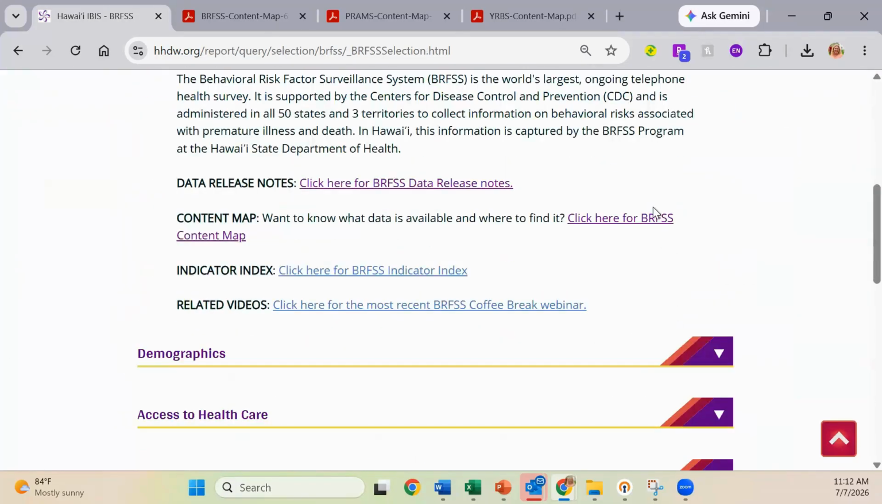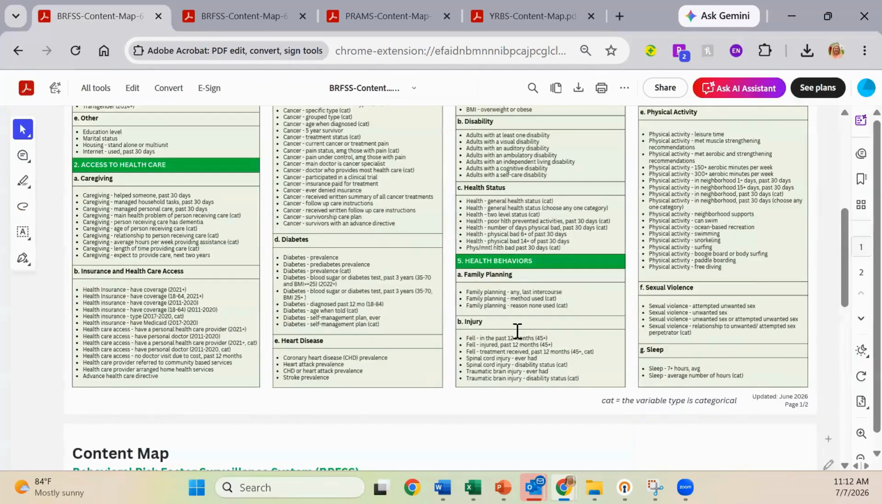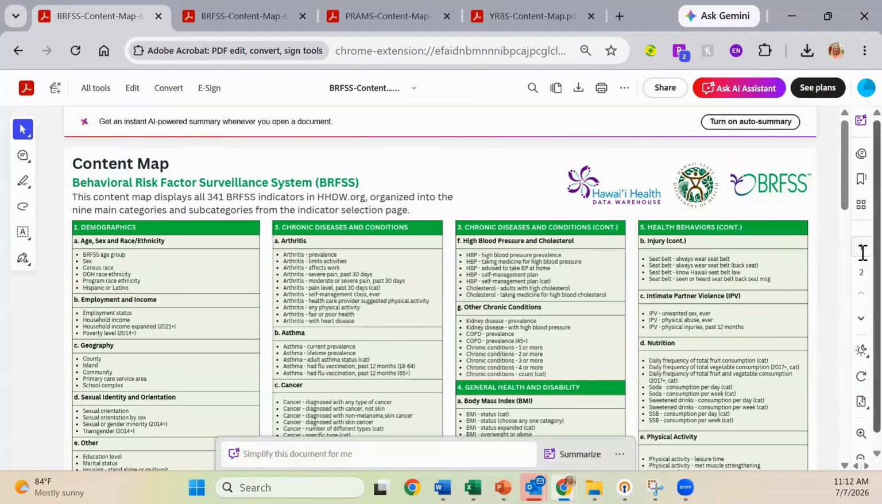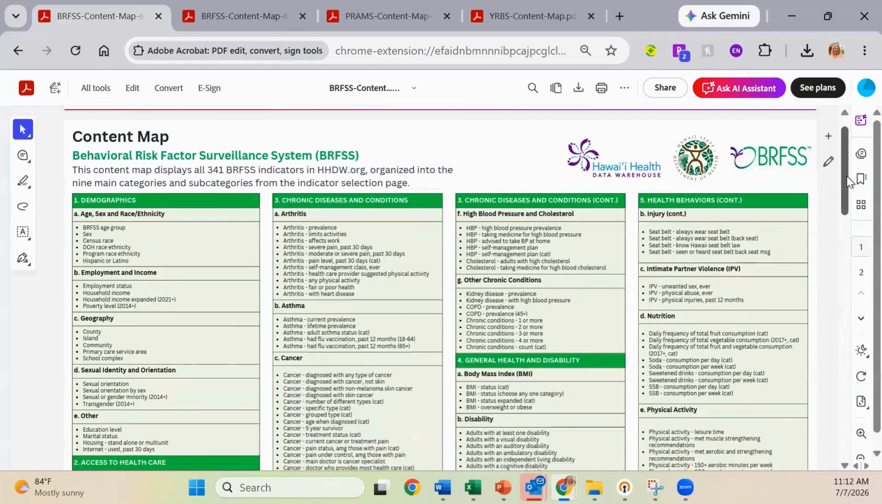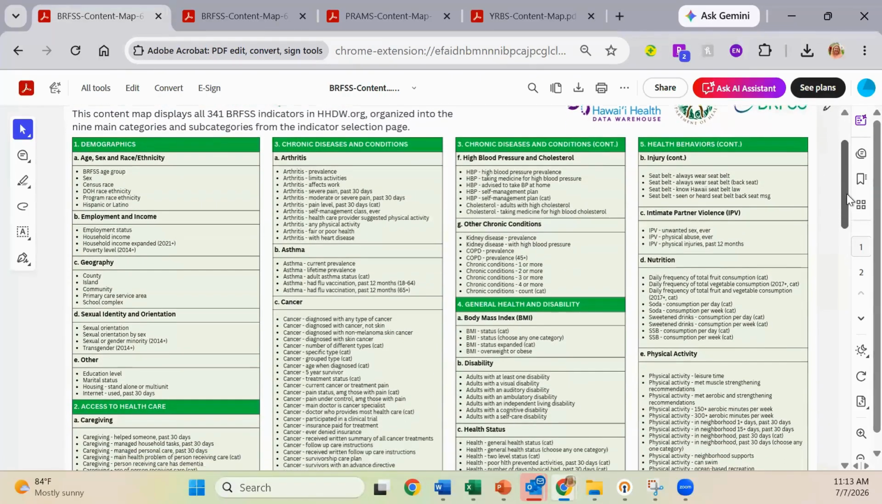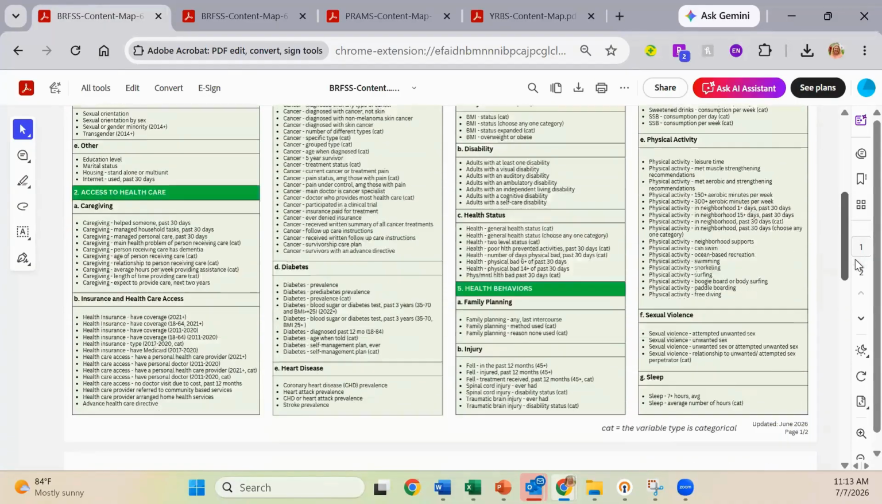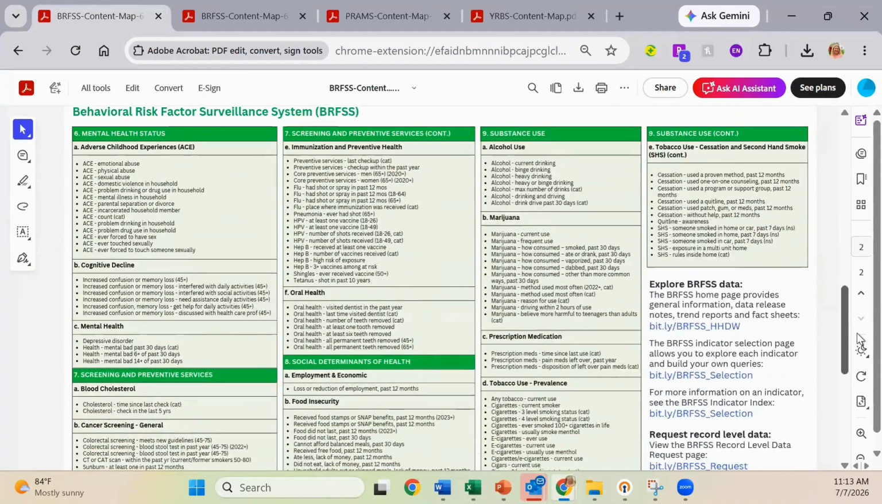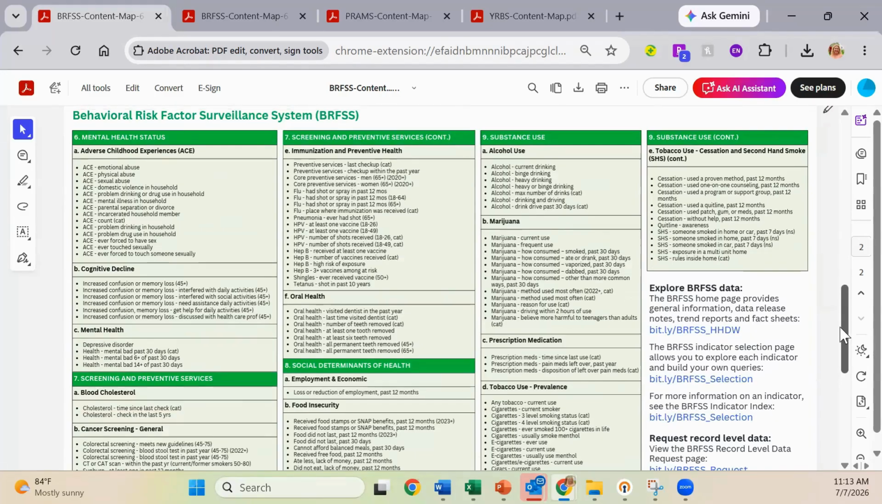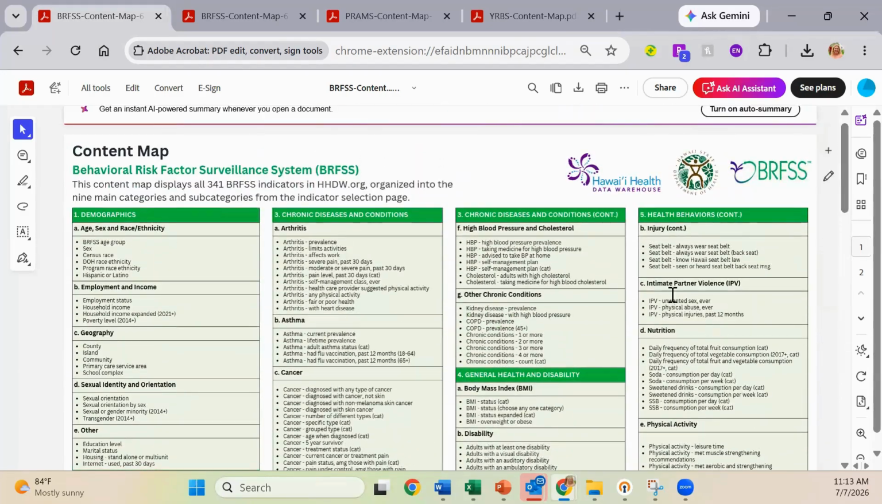So here we can see we've got click here for the content map, and it will automatically load it up here. As I mentioned, this one is 2 pages because we do have a lot of indicators around BRFSS. But here you can see all of the different categories and subcategories, and then within those, all of the indicators that are available in each subcategory. There's also some helpful links over here to bring you back to that summary page, or if you wanted to submit a data request. So this is basically just a great way to see everything that's available at once.